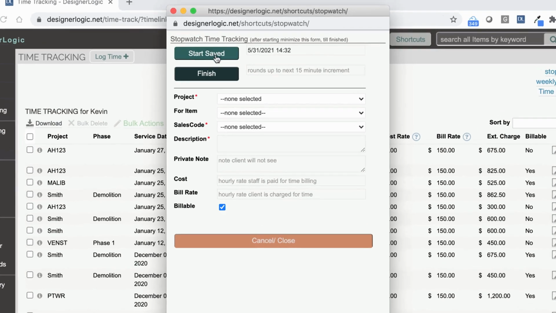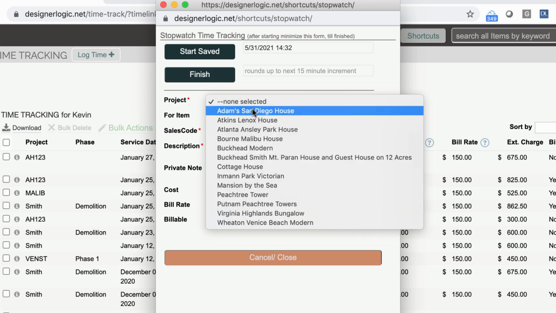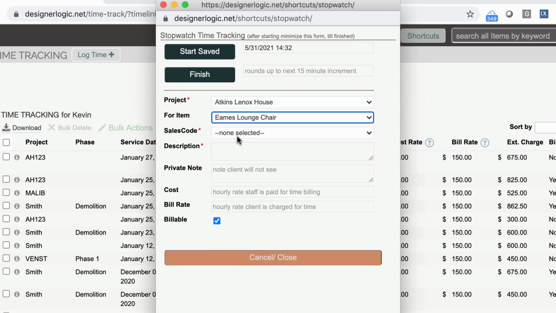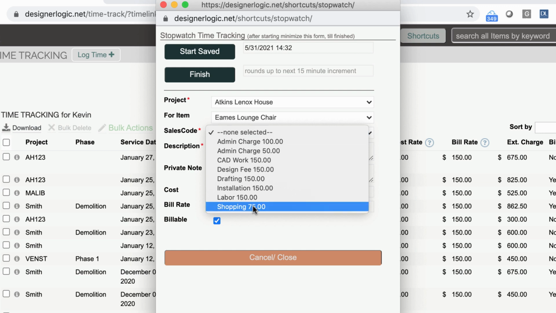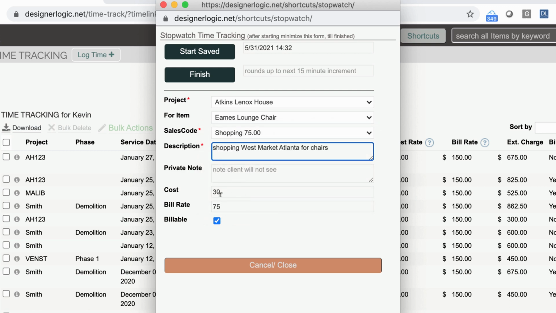Click the Start button when you start working on a project. Leave the Finish button blank so that you can click on that when you're done with this particular log. Select the project that you want to enter it on. Select the item it might be about. Choose the sales code from your sales code list. Enter a description. And then come down here and make sure everything else is how you want it to be, whether it's billable or not.